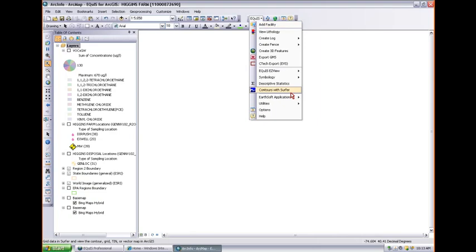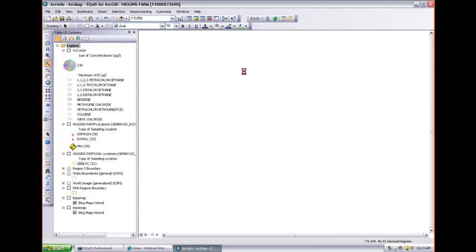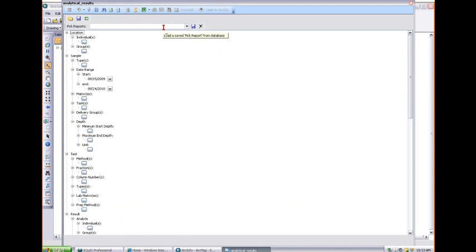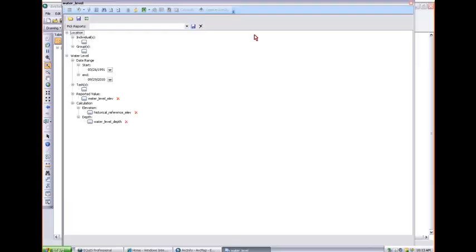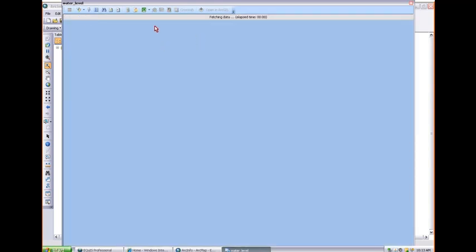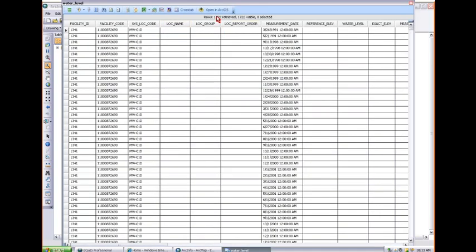Let's create water level again, but we're going to render it with graduated symbols. Oops, sorry, I picked the analytical result. Tell me if I go too fast. I always forget, and I even noticed that I was going a little too fast that time for myself.